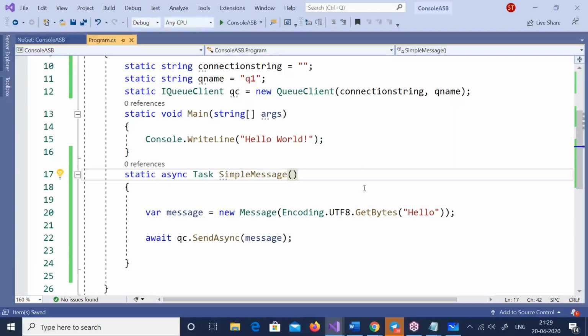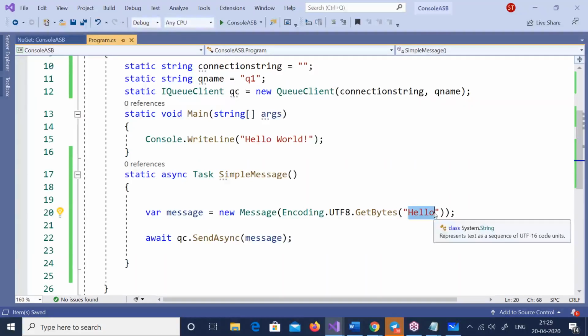Yeah. Okay. So you can see I have a very simple message here, and to post this simple message, I'm creating a queue client. I'm creating a message here called hello world, whatever you want to say here, right? And then I'm saying send async, right?